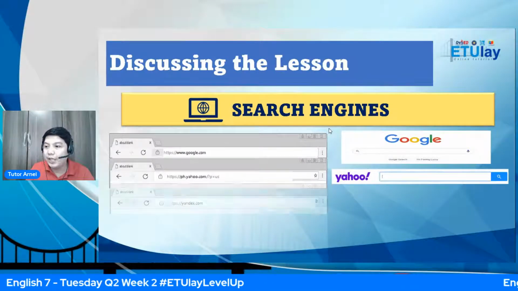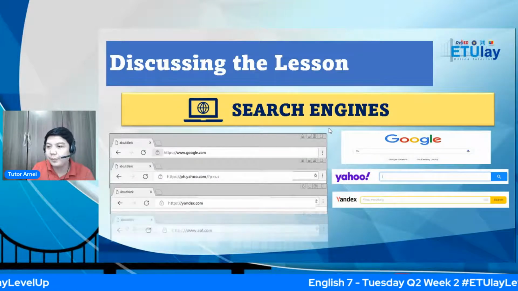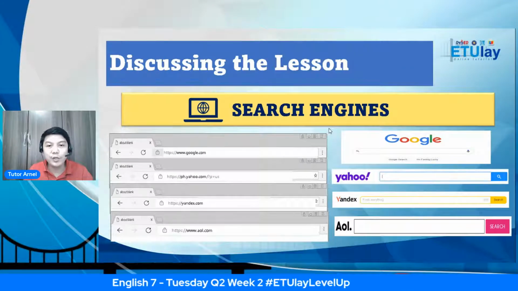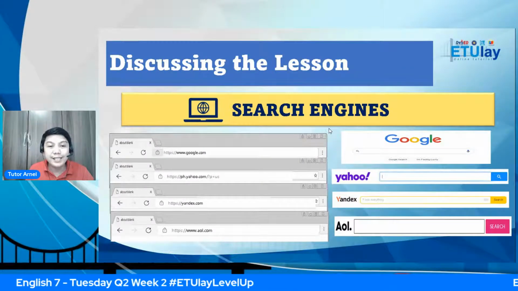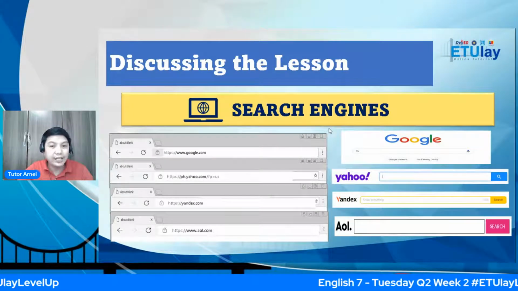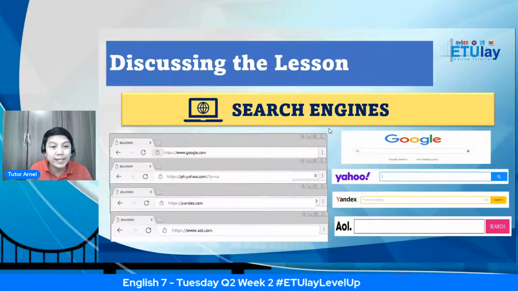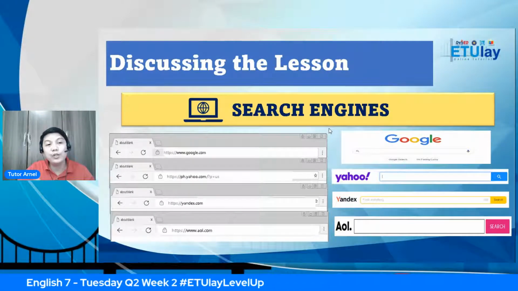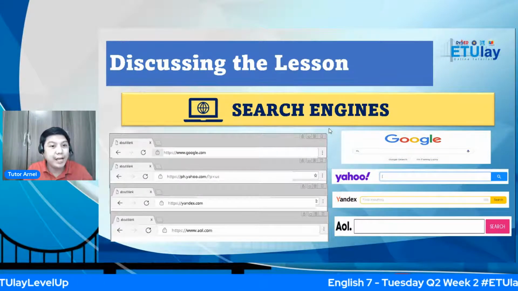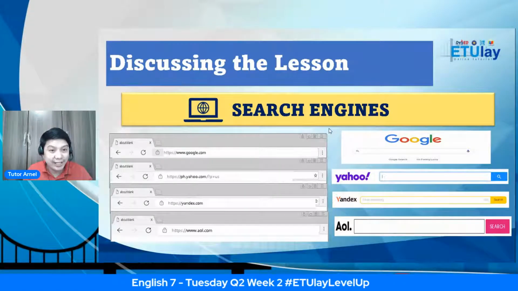All right? On the other hand, if you check Yandex, this will appear like that. And then for AOL, it would appear like this. Okay, so whenever you are accessing different search engines, it will always be presenting you an interface like this. And then you can actually type in any word or any term that you are searching. And then when you click search, i-redirect kayo niyan doon sa listahan ng mga links that would help you or that would answer the question that you typed in the search bar ng search engine. Okay?